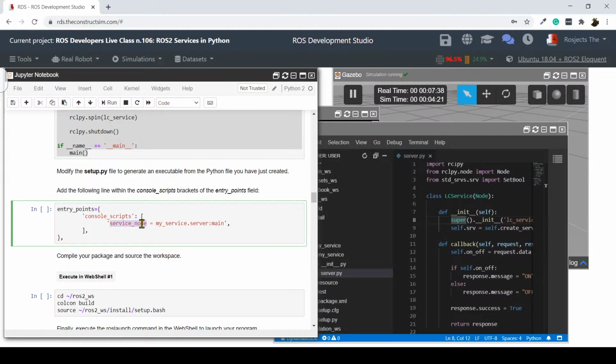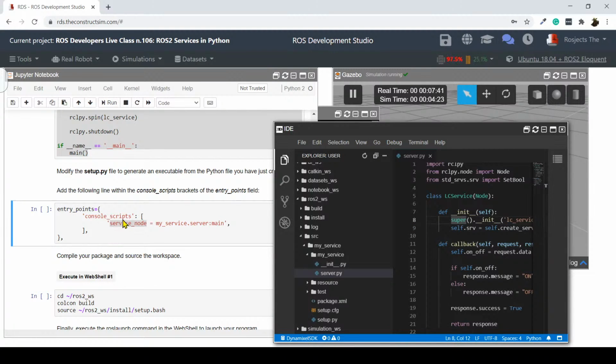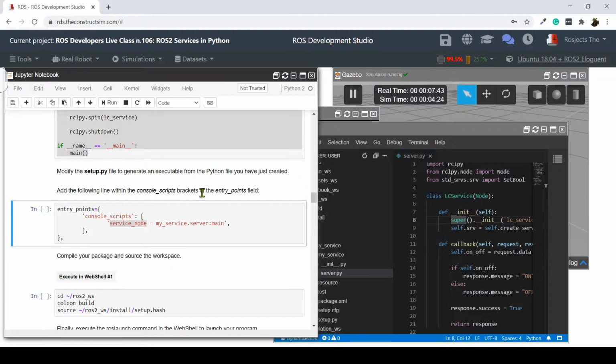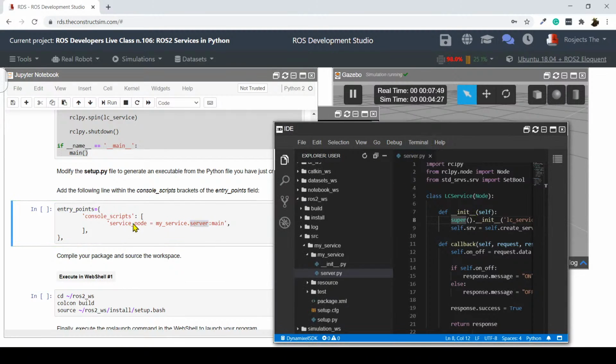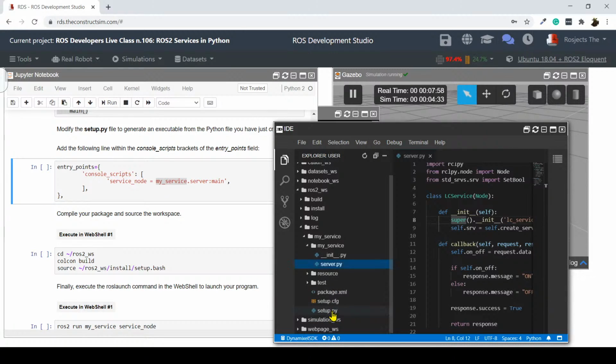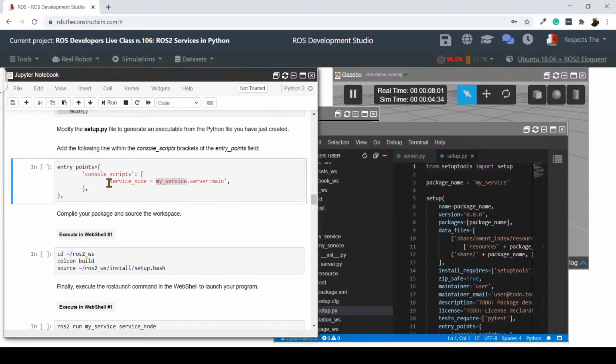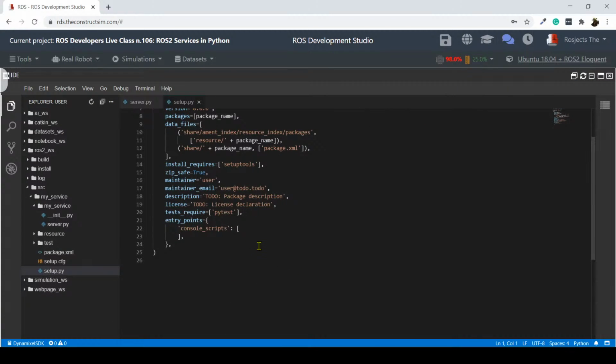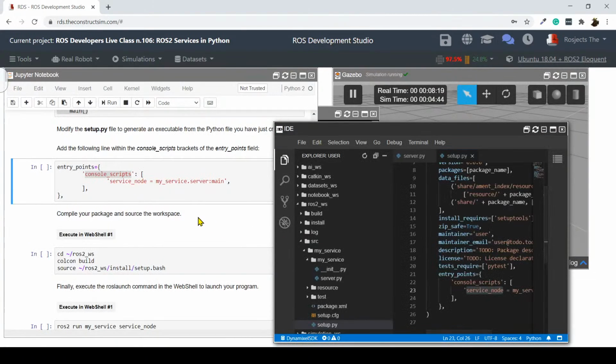Okay, so now I have created my script, so the next thing is to prepare my package in order to compile and generate an executable from my script. We already covered all these concepts in previous live classes, so I'm not going to go over them right now. So I'm going to open the setup.py file, and I'm going to add the following line inside the entry points console scripts. Let me make this bigger so that I can see it better. Then inside here, I'm going to paste this line, which is going to create this service node executable. All right, so far so good.